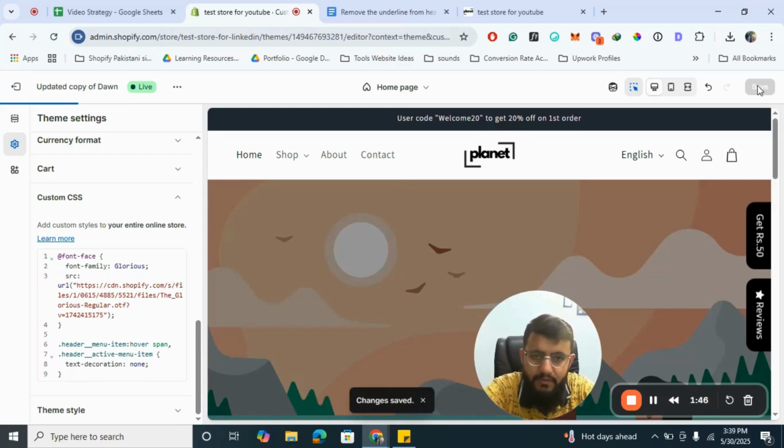I will also explain how this code works. Basically, header menu item hover means that if we hover over the menu item, it should not display any text decoration or underline. And the second one, the header active menu item, means the active page will also not display the underline.